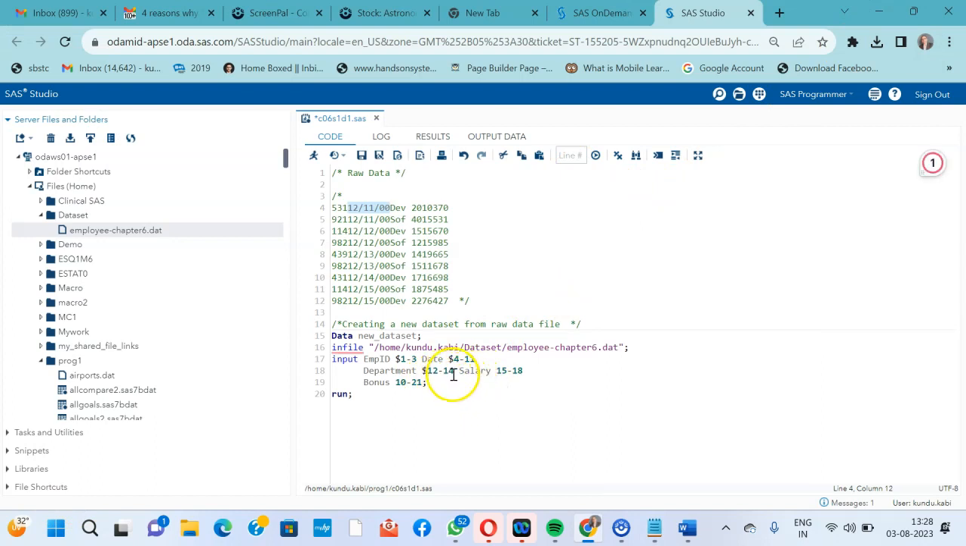Similarly, as these three variables are all character type variables, I have mentioned a dollar symbol before them. And then salary is a numeric variable. For a numeric variable, we need not use any dollar symbol. We can use salary, then from which column to which column, and bonus from 10 to 12. So if you can see here, from this particular column to this particular column, right?